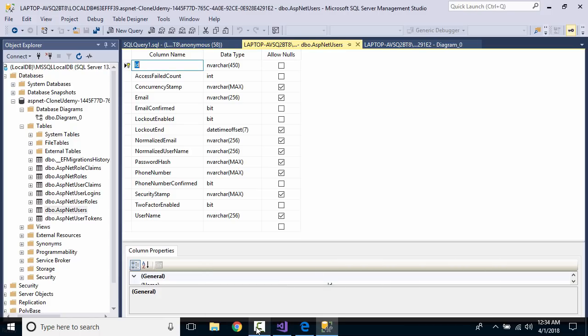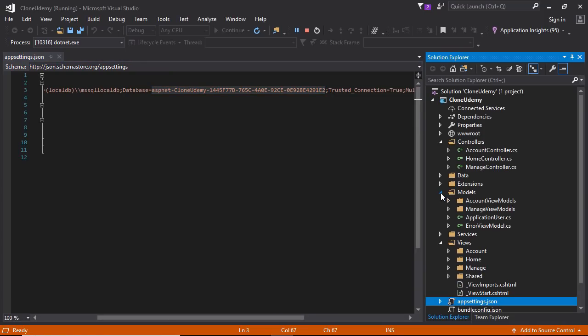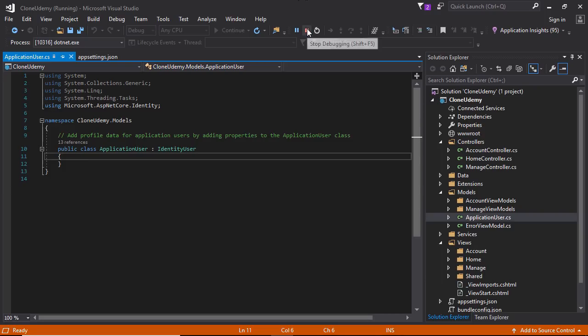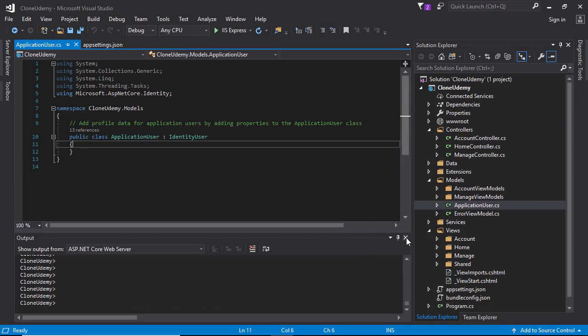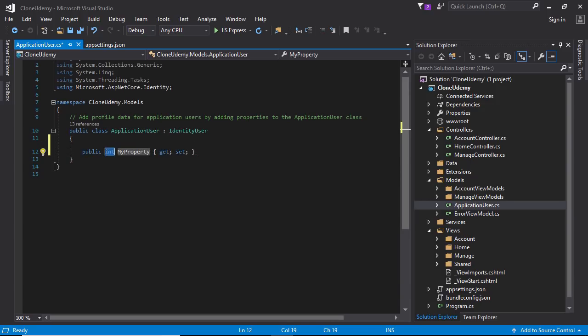We need to add an extra column to this default table. Let's add a column. Let's stop debugging. Click this red icon. Let's add a property: prop, twice tab, press string, and we need to add this column to store the image path to show the end user the profile picture.